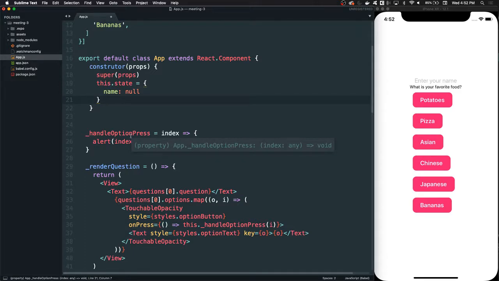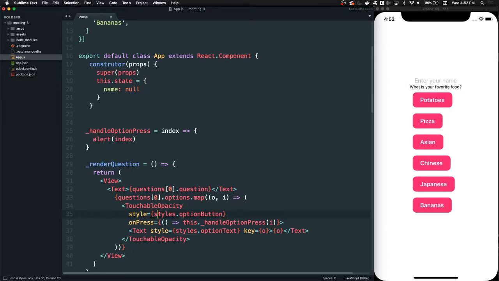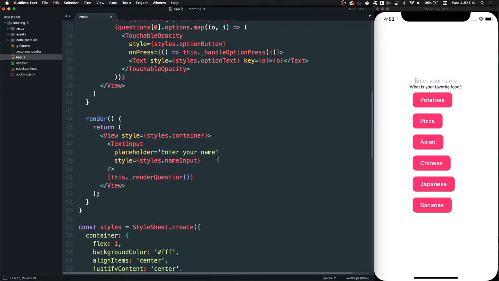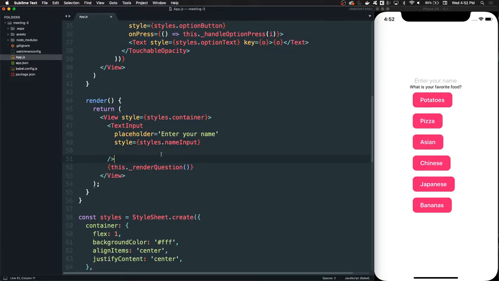So this means when the app first loads, there's going to be no name set. So what we want to happen is that whenever you type in a name, the state updates with that new name. And we only want to show the questions when there's a valid name entered, so when it's not null. So what we can do is go into your text input inside the main render function. And text input has a prop called onChangeText. And that is a function that runs whenever the text inside the text input is changed. So you can do onChangeText equals opening and closing braces. And this, again, it takes in a function.